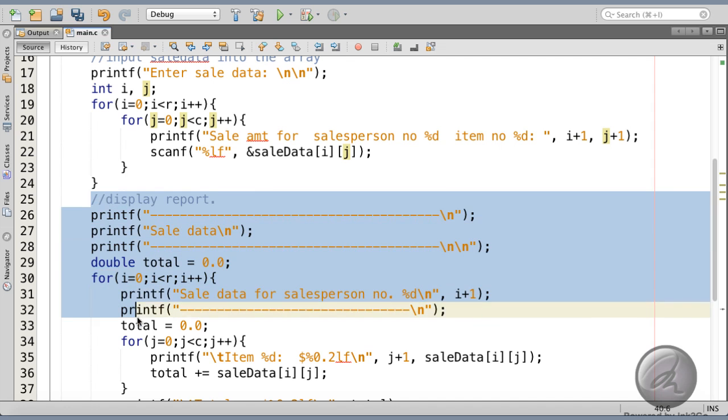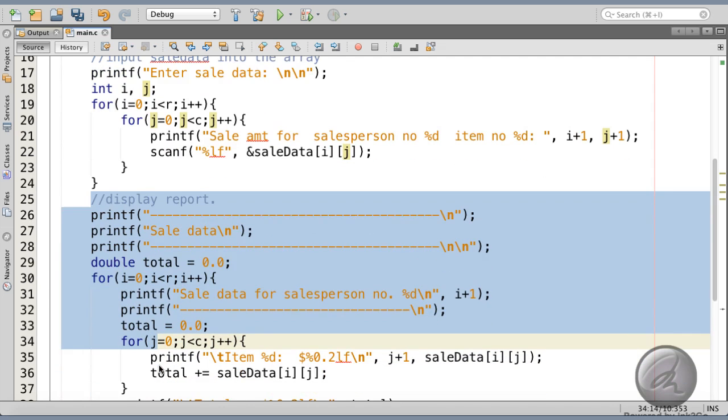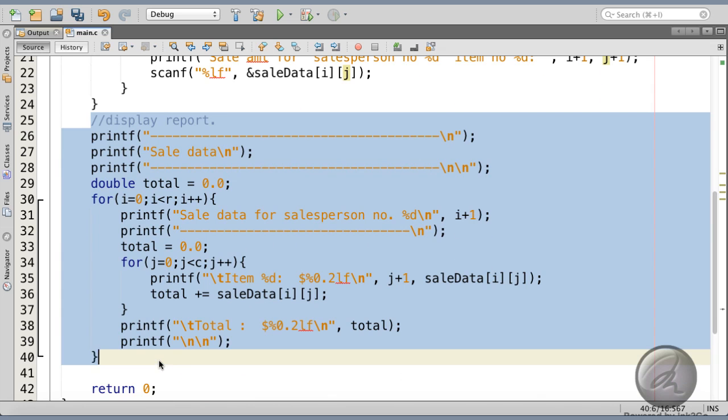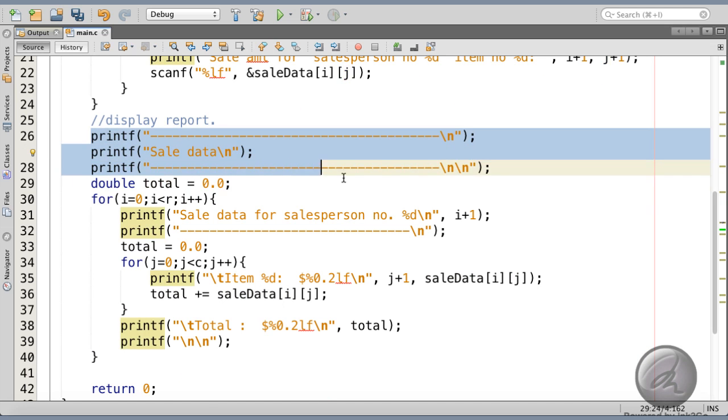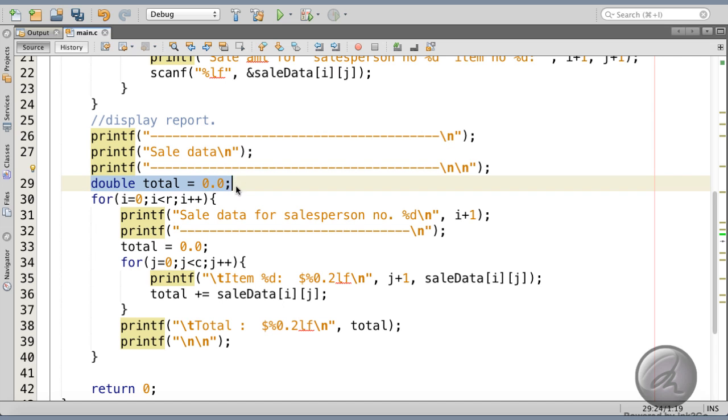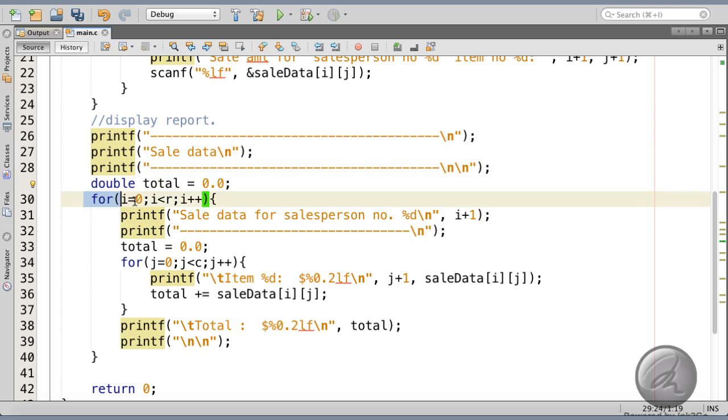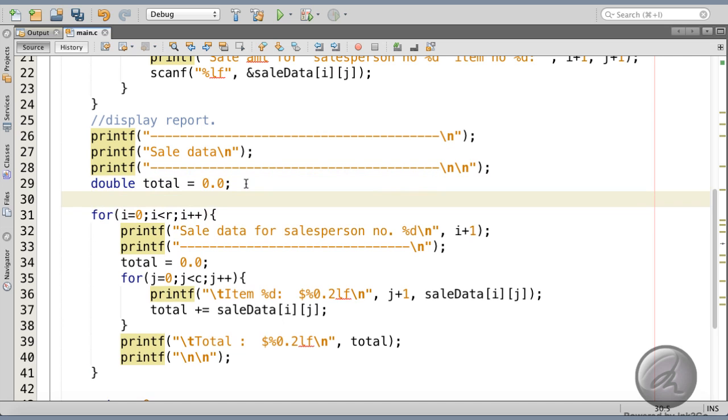And here is the display report section. This section is printing the report. You can see that these 3 statements are just printing the headings for the report. And then we have taken this variable total, which is going to accumulate the total sale amount for a particular salesperson. And this is the outer for loop that is going to iterate through the rows.